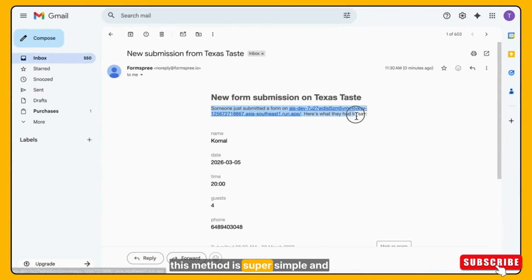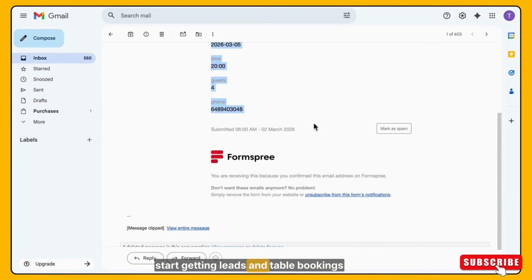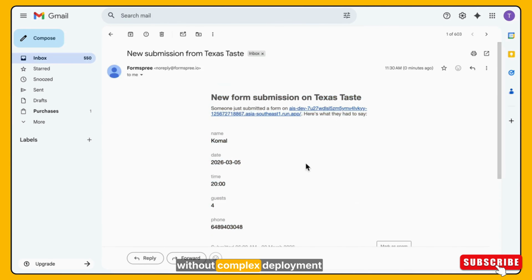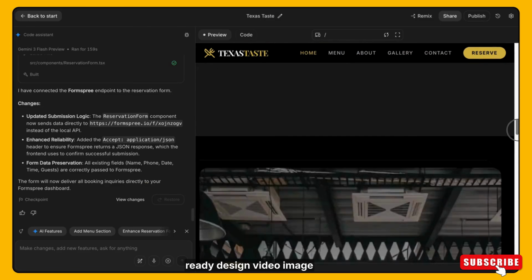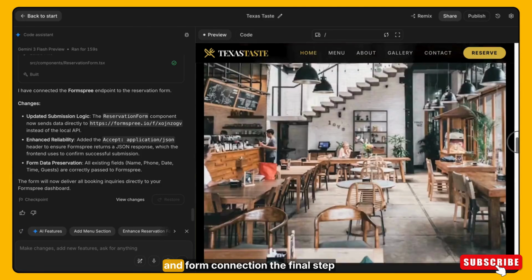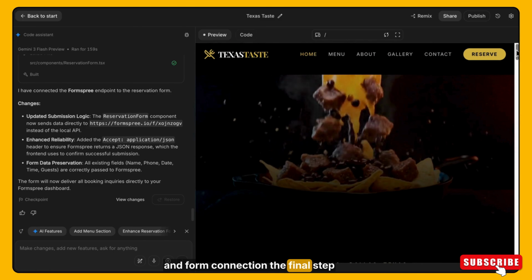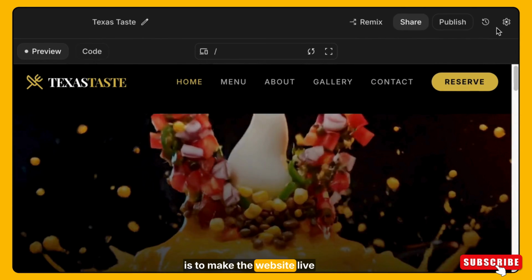This method is super simple and perfect for local and small businesses to start getting leads and table bookings without complex deployment. Now let's move to step 5, deployment. Once everything is ready, design, video, image and form connection, the final step is to make the website live.